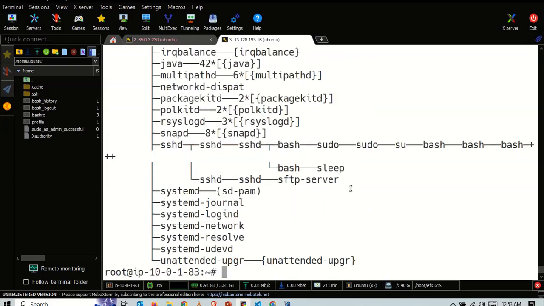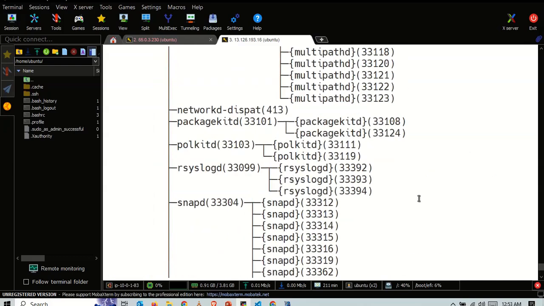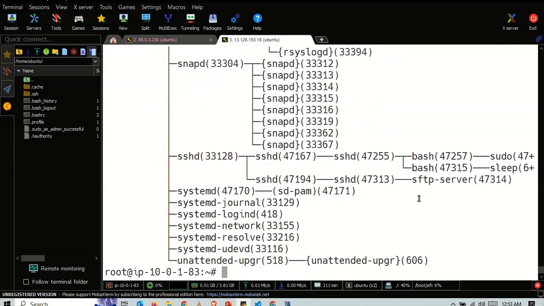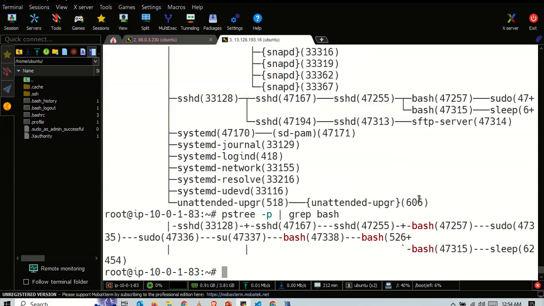If I want to know the process ID also, you can use pstree -p. It will give the process ID also. If you want to grep any process, you can use pstree -p and grep bash. So that's how you grep a particular process. You can also get processes by username, like pstree -p -u.